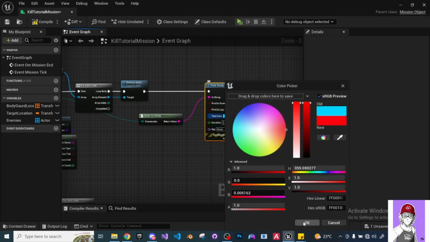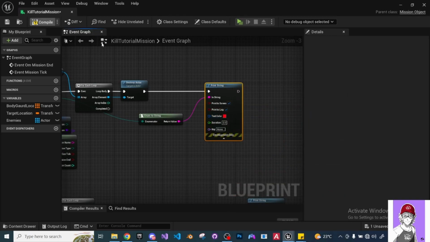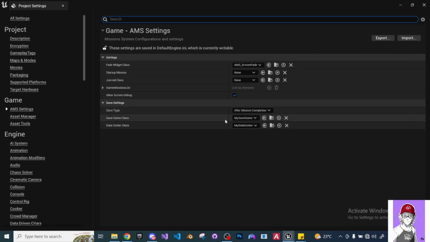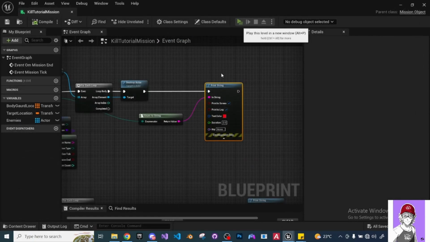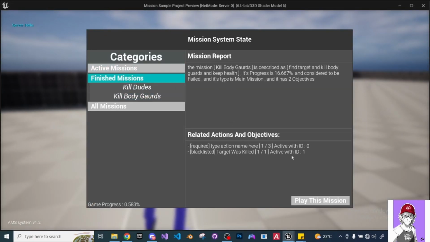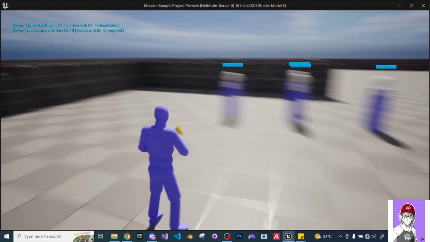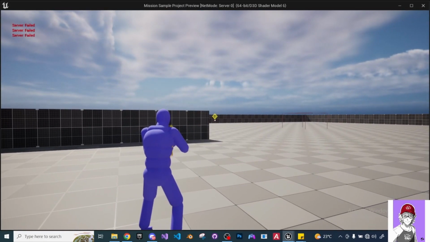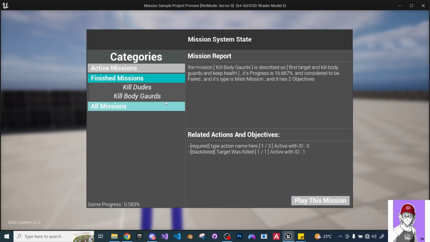I'm going to make it red just to be obvious. Let's also go to our project settings, and I'm going to do not allow debug stream. I don't need it. So let's play it again. Let's press I, go to my finish missions, and play this mission. So we have this. The mission has failed, the mission is failed.